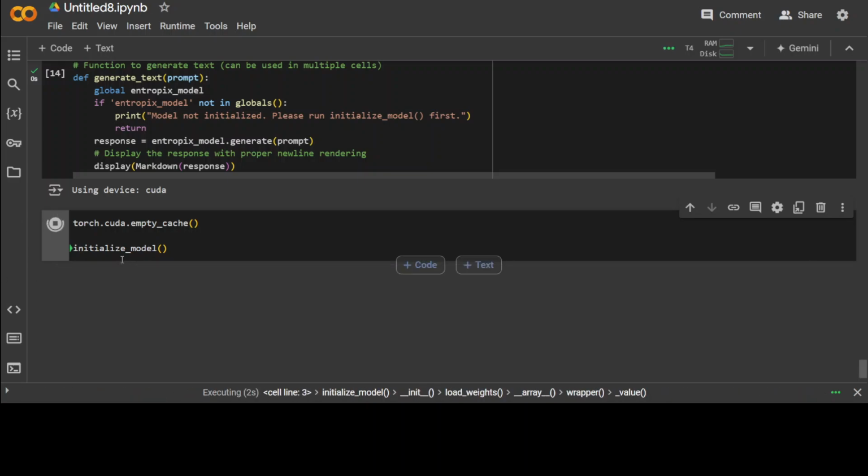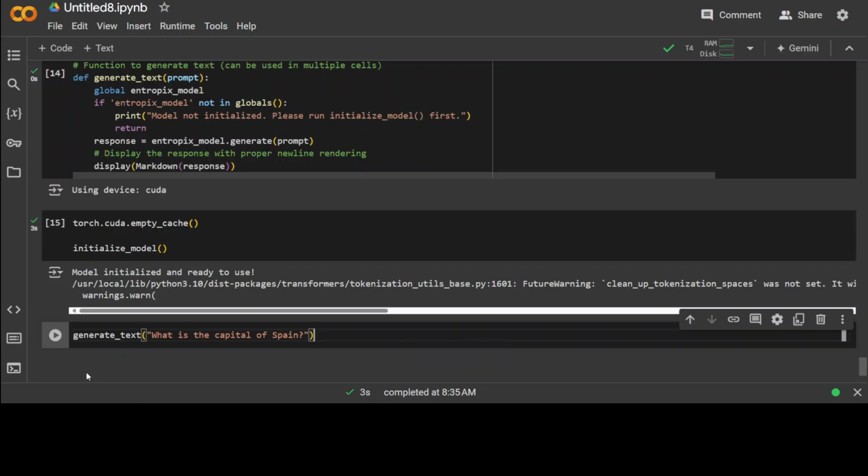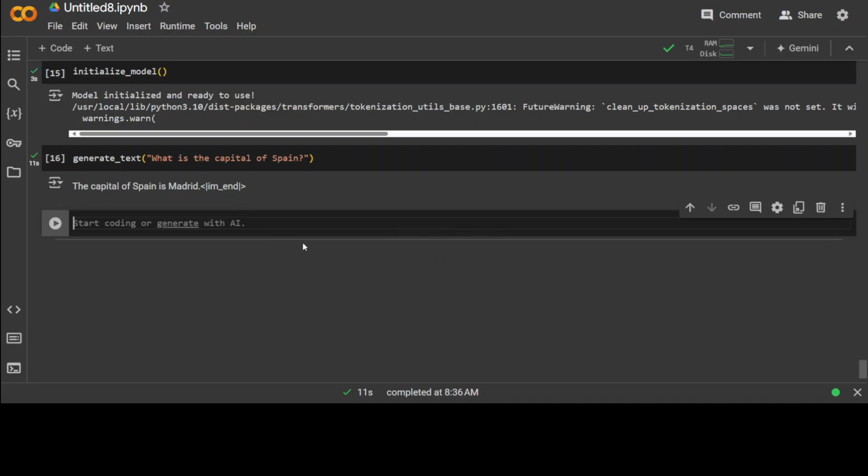And it is going to take a bit of time. It is now using all the stuff which we have specified above. And that is all done. Let's now generate some text here. So I'm just going to ask it, what is the capital of Spain? And this is now Entropix working alongside that small LM. So let's wait for it. There you go. So it says the capital of Spain is Madrid.